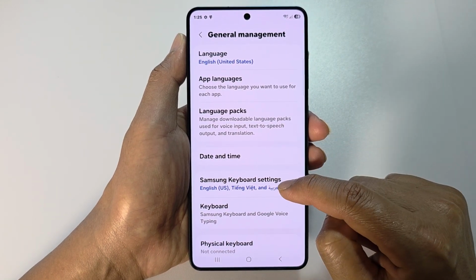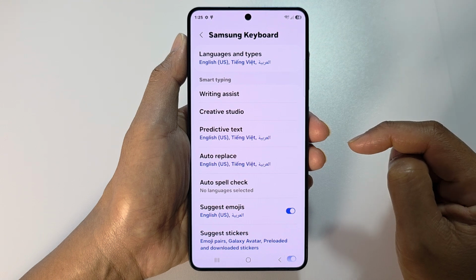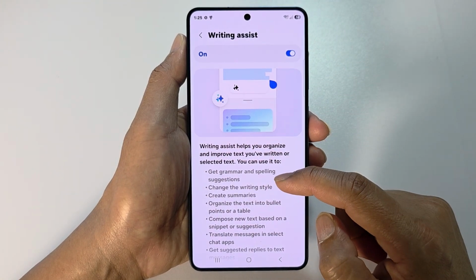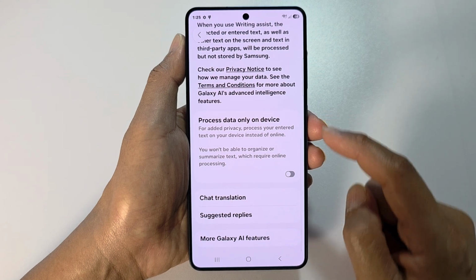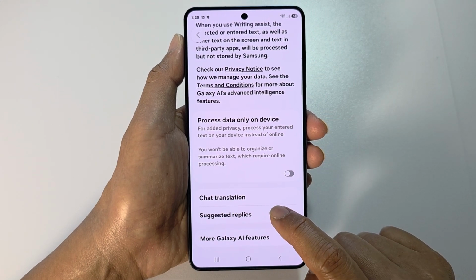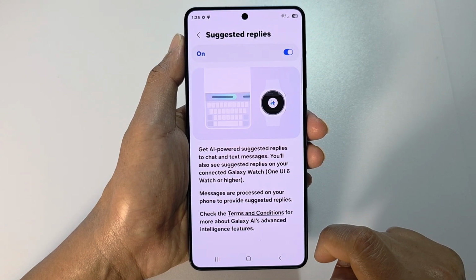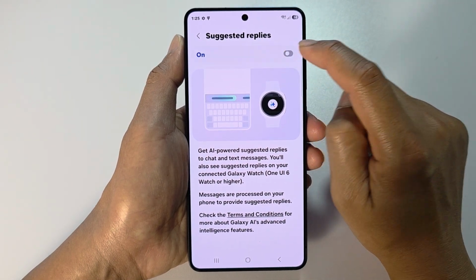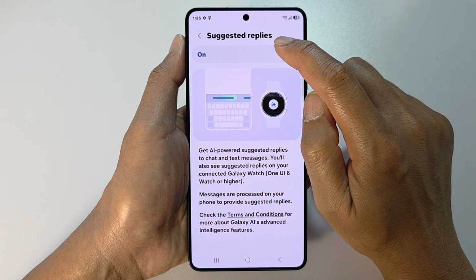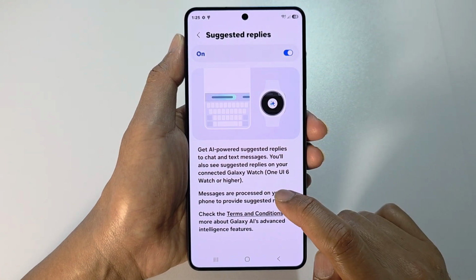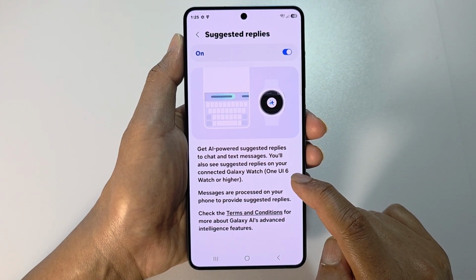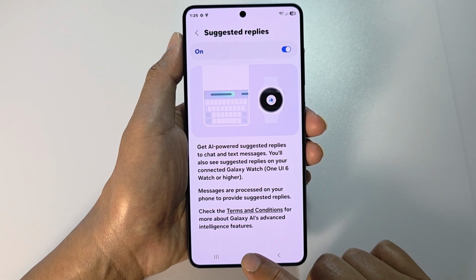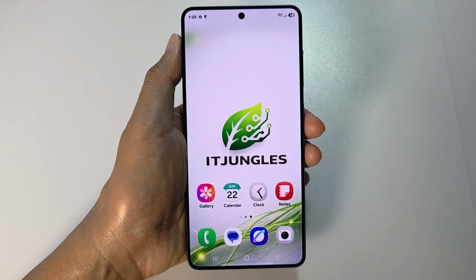After that, tap on Samsung Keyboard Settings. Then tap on Writing Assist. Now scroll down to the bottom and tap on Suggested Replies. From here, tap on the toggle button at the top to turn off or switch on Suggested Replies for text messages or chat messages. Finally, tap on the home button to return back to the home screen.